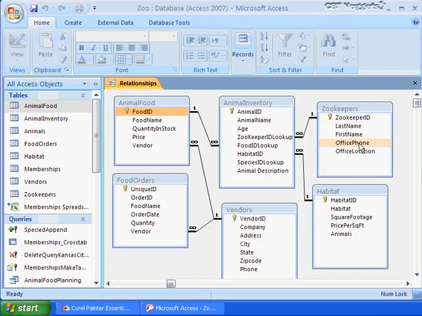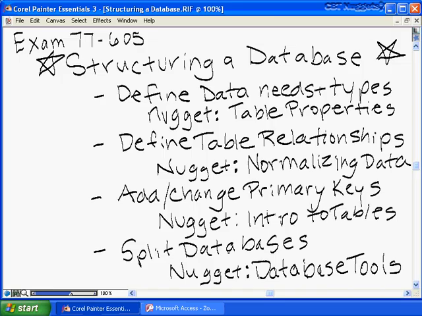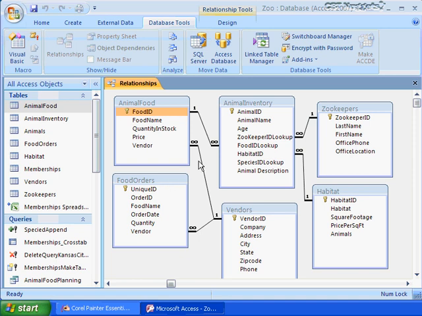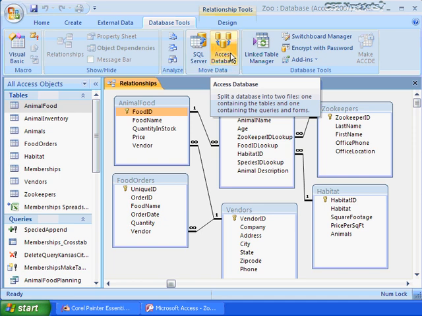I'm going to close this and let's go back to the objectives. The one item we didn't hit was splitting databases. Back into Access, you can split databases by going to Database Tools, and you have the Split Database command here. Right here, it's under Move Data called Access Database. By splitting a database, you'll then have two files.